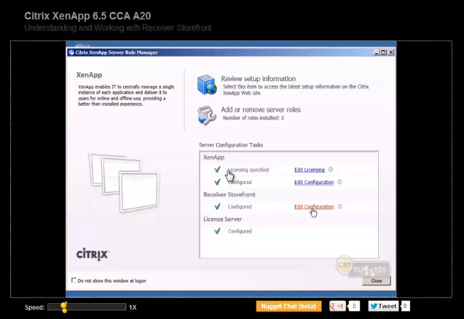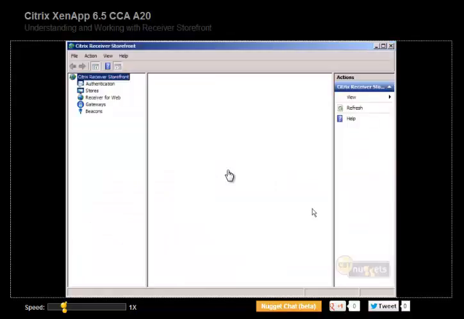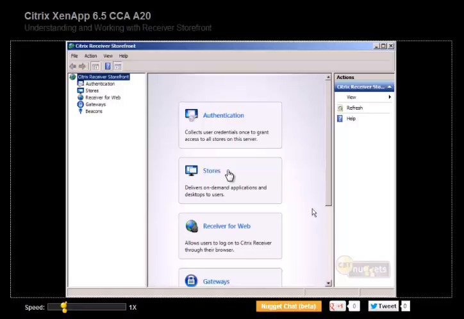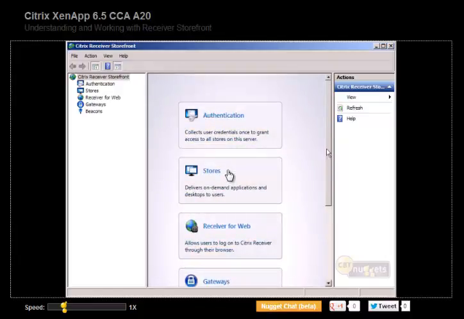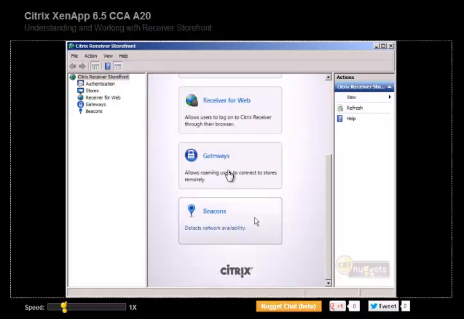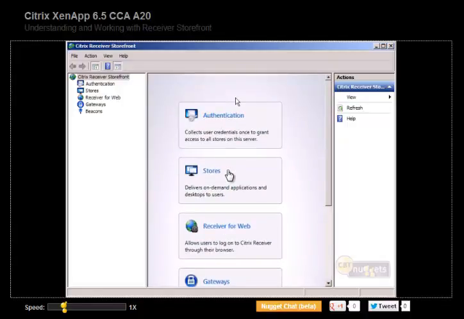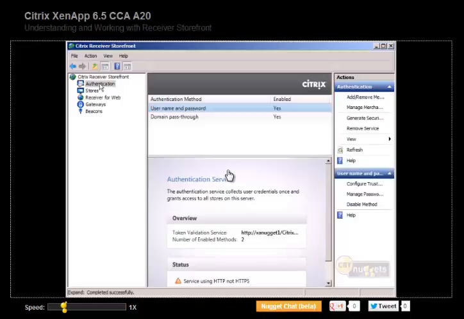Once it's installed, the next step is really to go through all the different things you need to do to set up your storefront. Now, there are 5 here, and they're kind of designed so that you go from the top to the bottom. You start with authentication, you go through stores, receiver for web, gateways, and then beacons, really. And I've already built the storefront because I'm going to show you what it looks like here, but whenever you first log into this thing, it's going to have little buttons here that you'll click on for launching the first configuration for authentication. Same thing for stores. So in each of these are the settings for how you want your storefront to behave.